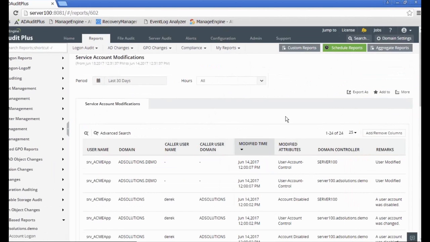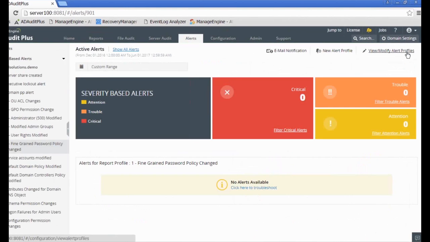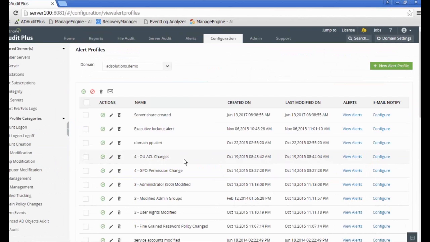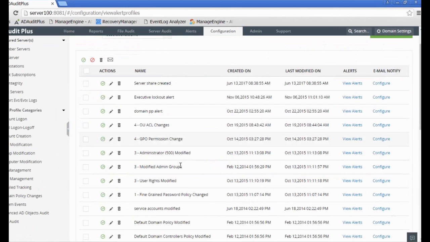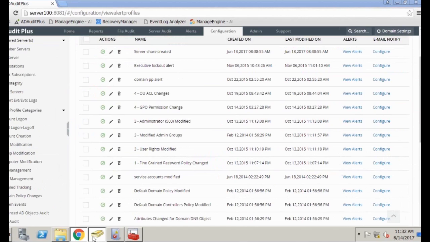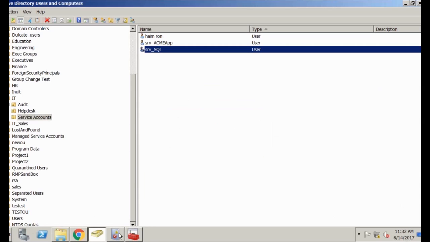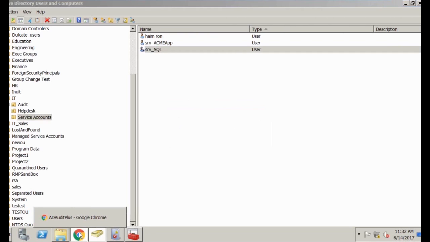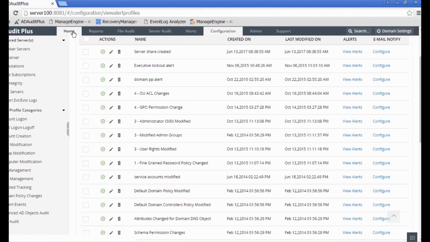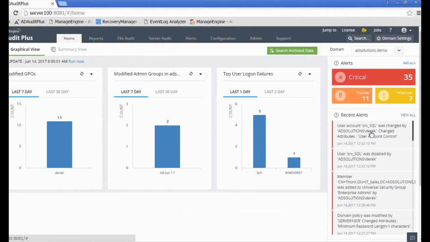But you need alerts. You need alerts so that you know when a service account is modified. Because if someone else in your environment goes to one of your service accounts and modifies it to where it breaks that account, you're going to be receiving a phone call in the next 5 to 30 minutes from a user. But wouldn't it be better for you to receive an email telling you that that service account was modified so you can take immediate action?